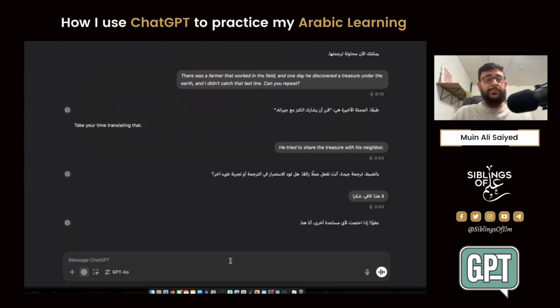Let's say you're studying a book. Let's say you're studying Arabiya Bayna Yadayk. You can take a photo of the page that you're studying and then walk through the exercises in Bayna Yadayk with ChatGPT. And what this can do is really speed up the process of learning.